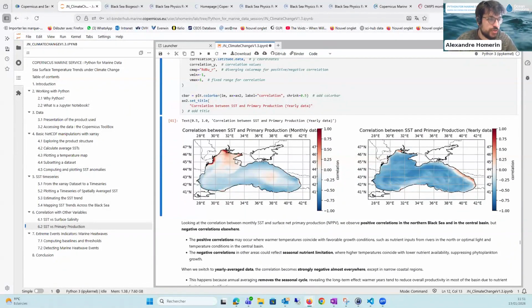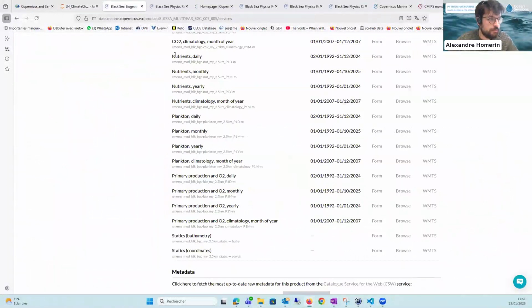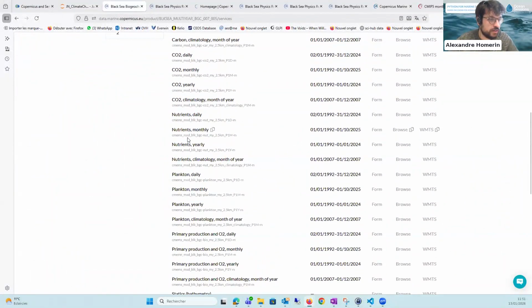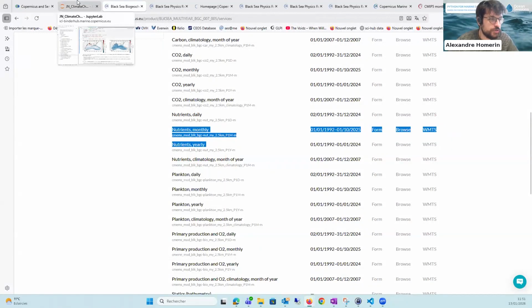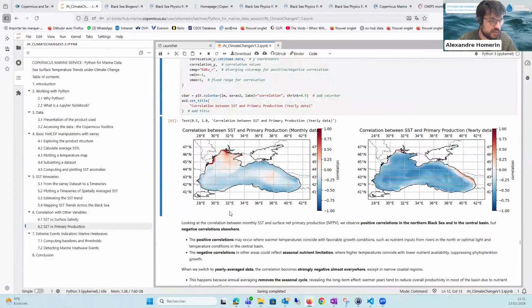So this is probably due to favorable growth conditions. We probably have a lot of nutrient inputs from the rivers here, especially near the coast. This is very visible. And we have some negative correlations here, probably due to seasonal limitations on nutrients. So I think the biogeochemical physical analysis provide nutrient variables. So if you're interested, you can also retrieve this data to check on this hypothesis.